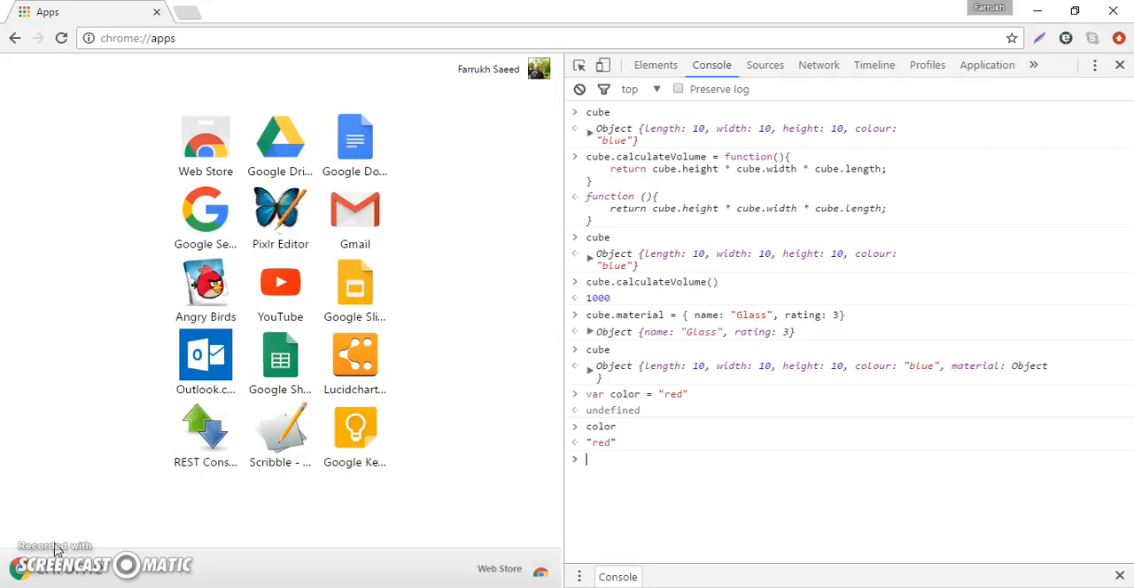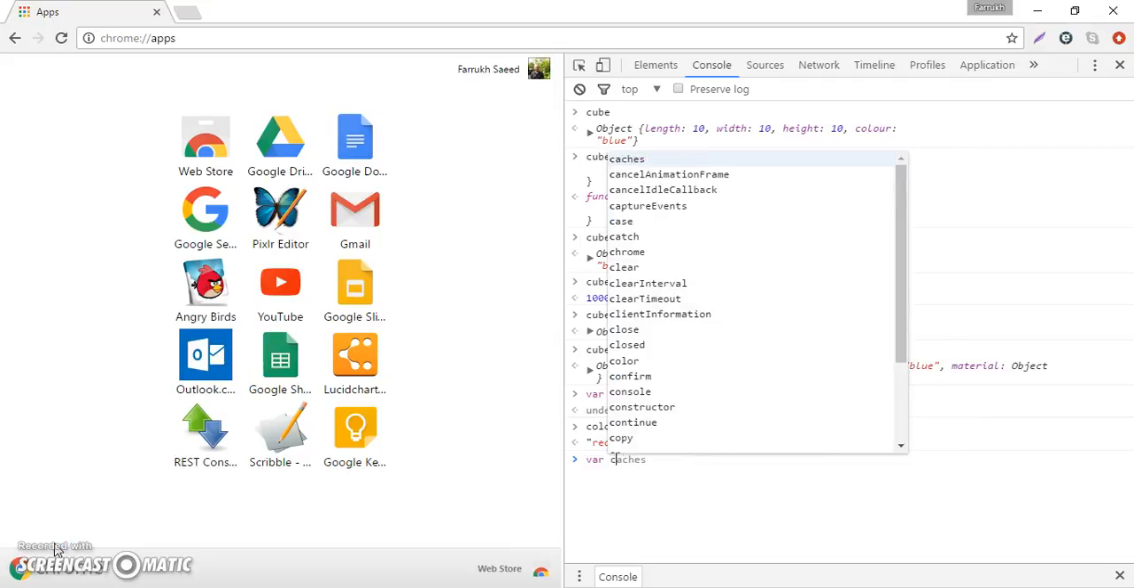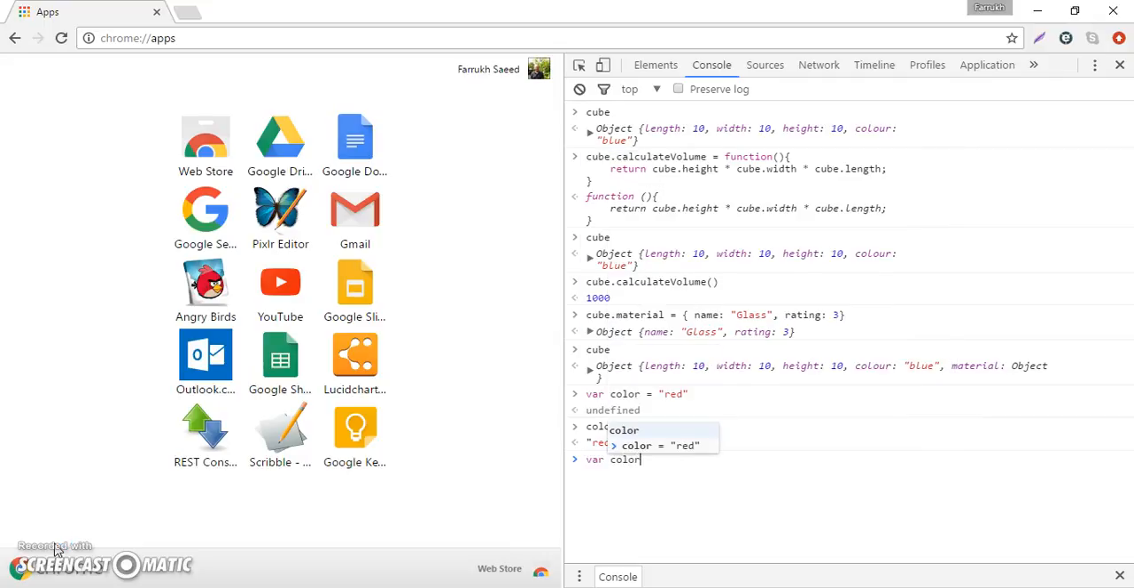But if I want to save another color, essentially what I would need to do is create another variable with the name of color1, and then I can save the name of this color. So now I've got two values saved in two separate variables.